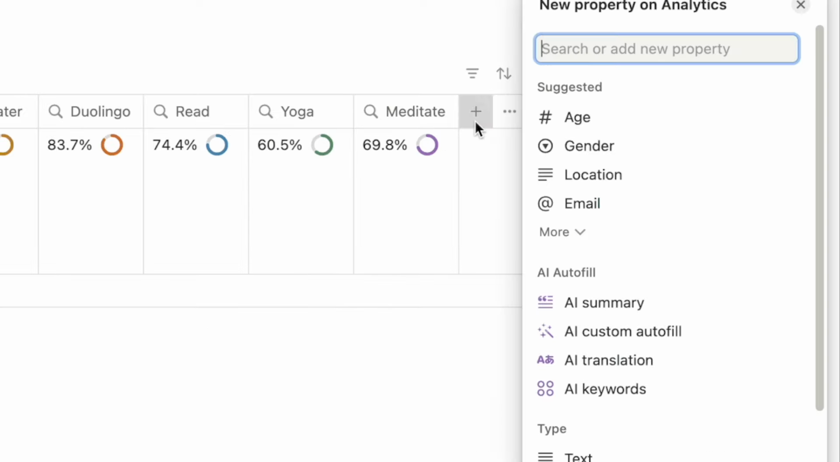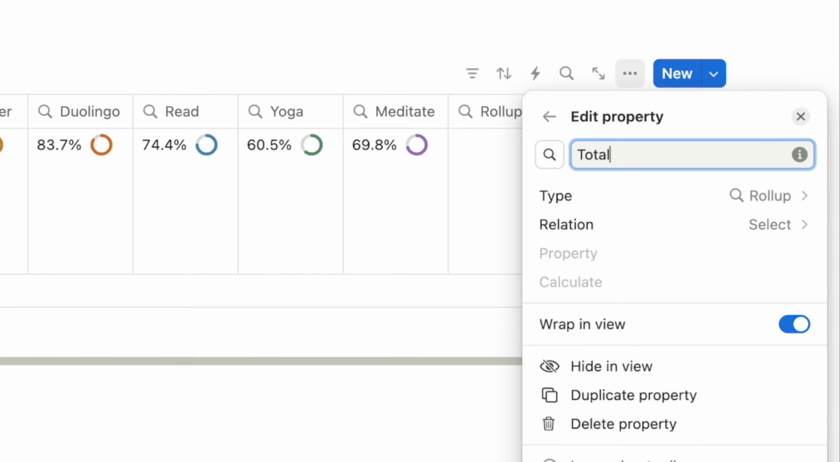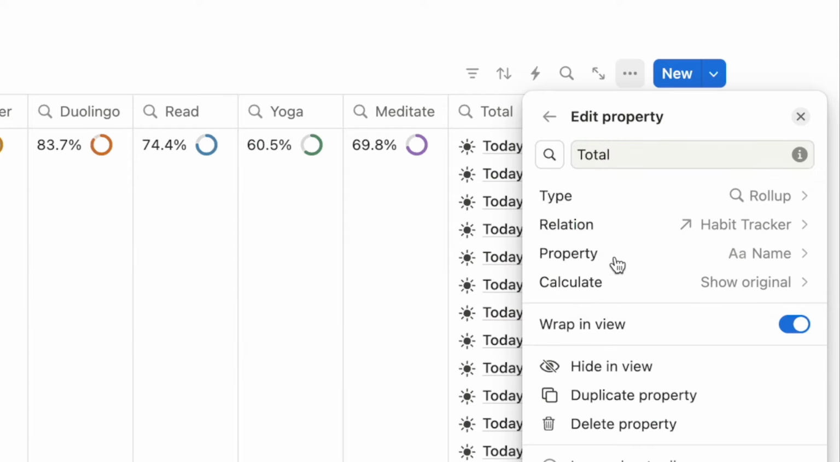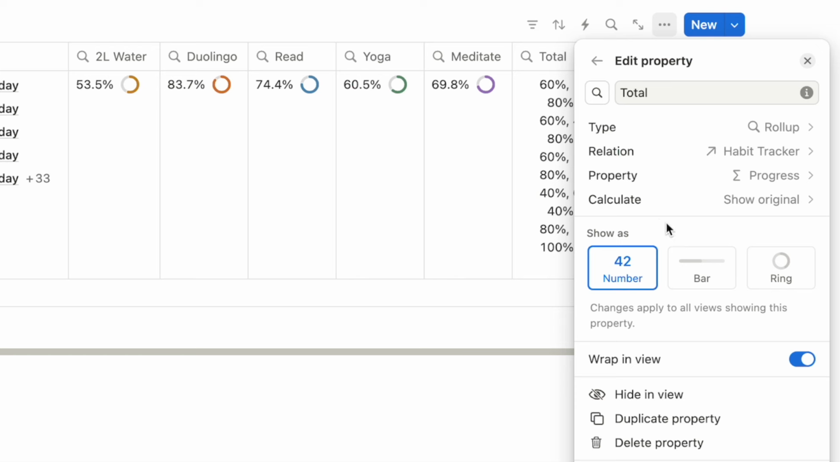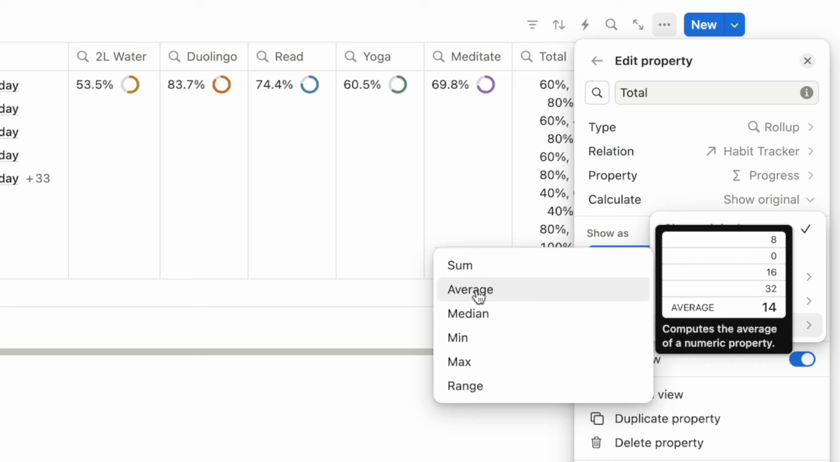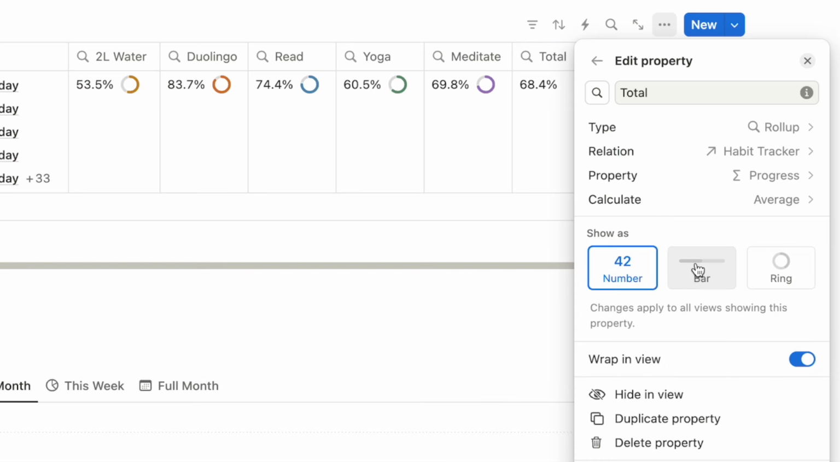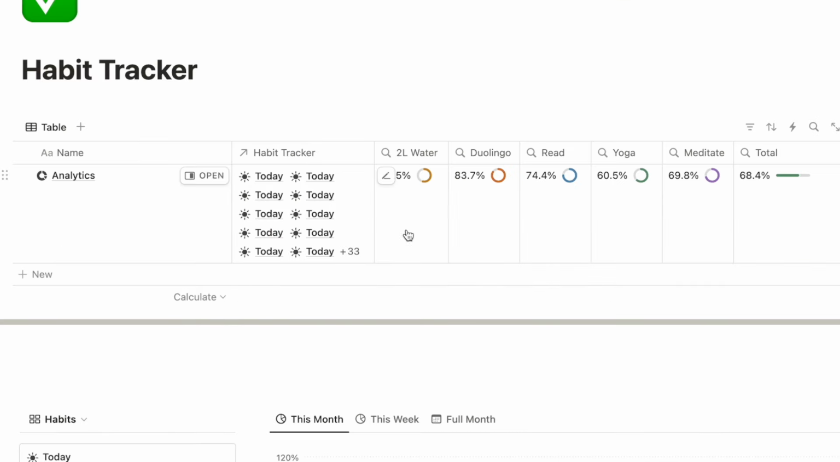So we're going to add one more roll up. So I'm going to type in roll up, and this one, let's just name total. Again, select the habit tracker relation, and for property, we're actually going to select the progress bar formula. And for calculate, we actually just want it to calculate the average. So I'm going to click on here, and under more options, you'll find average. And let's also set that as a bar so it looks a little bit different to the individual rings. So now we've got all of the properties we need.